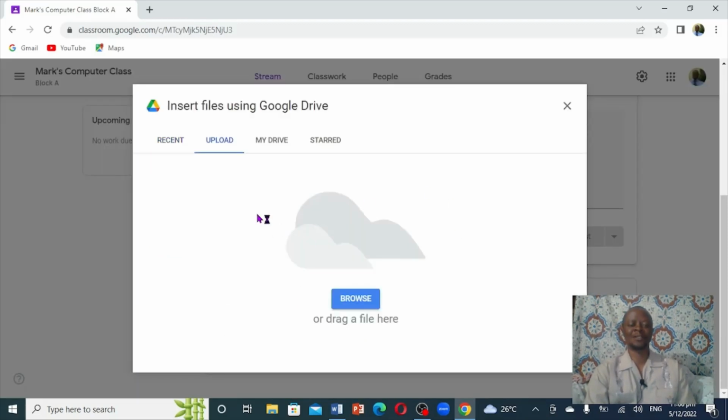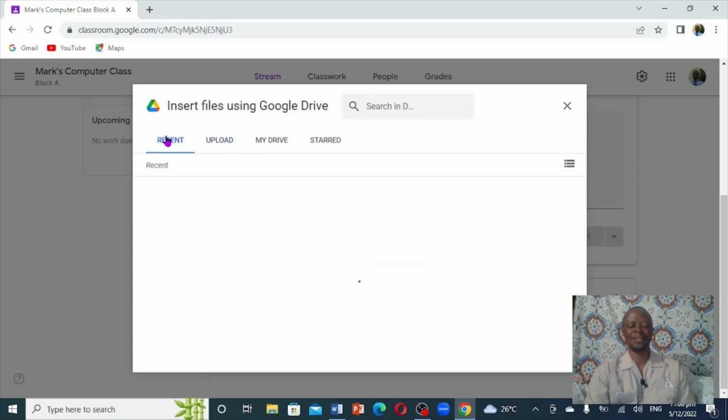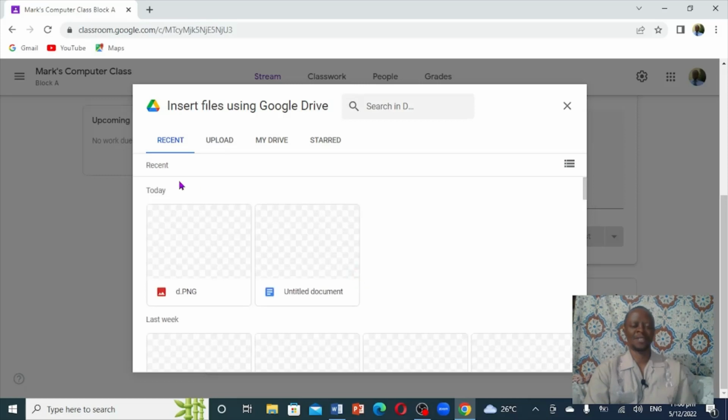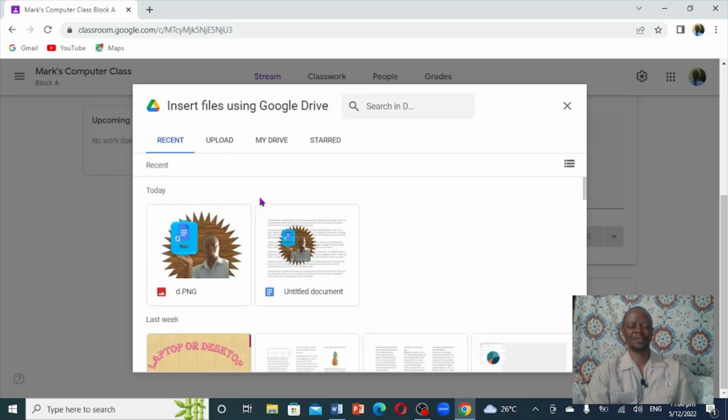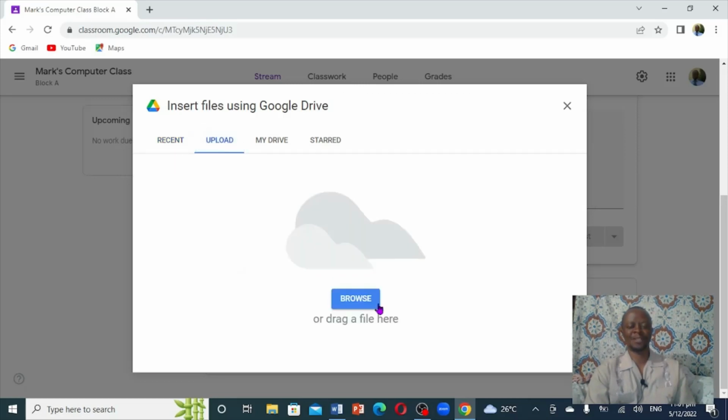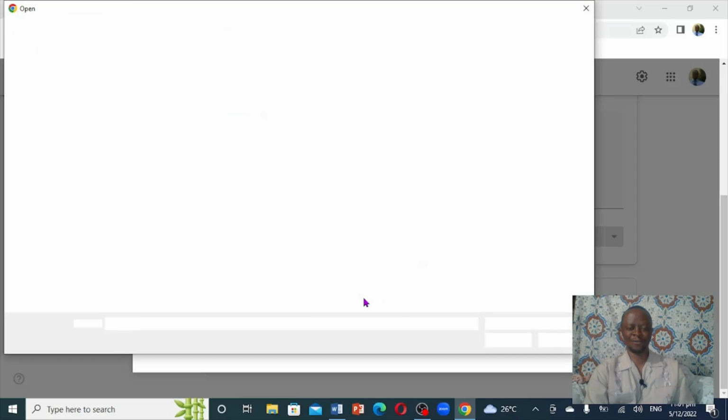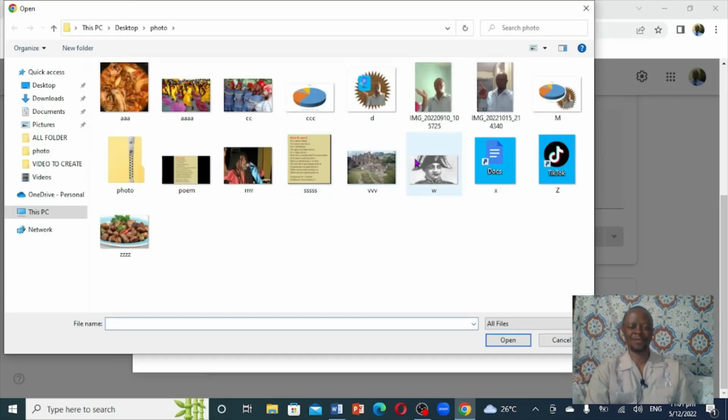Now when you click, this is what you're going to see: upload, my drive, and start. When you click on upload, you can drag the file from your desktop and put it here. I'm going to click on browse. Now when I click on browse, it takes me to these photos here.